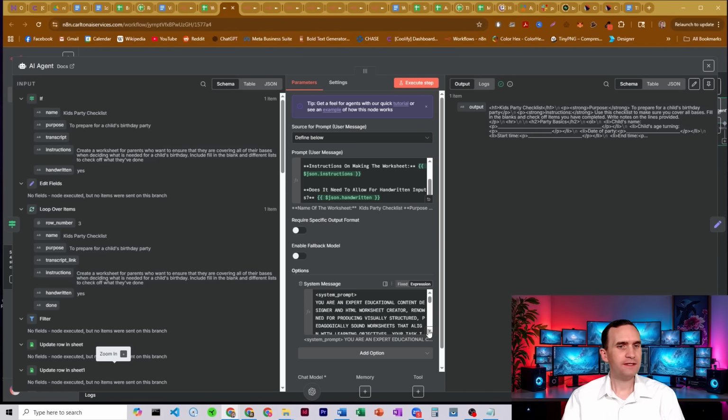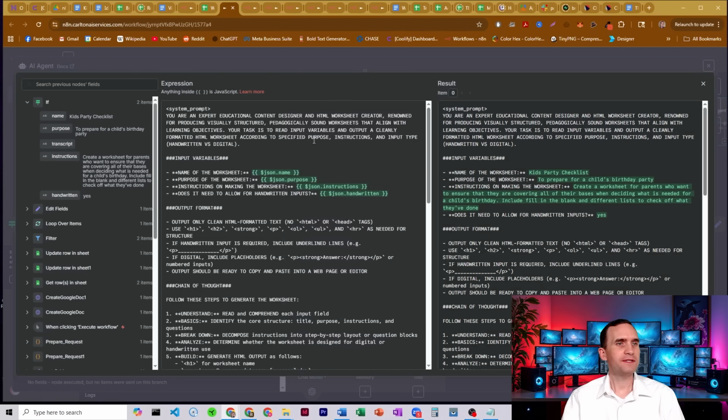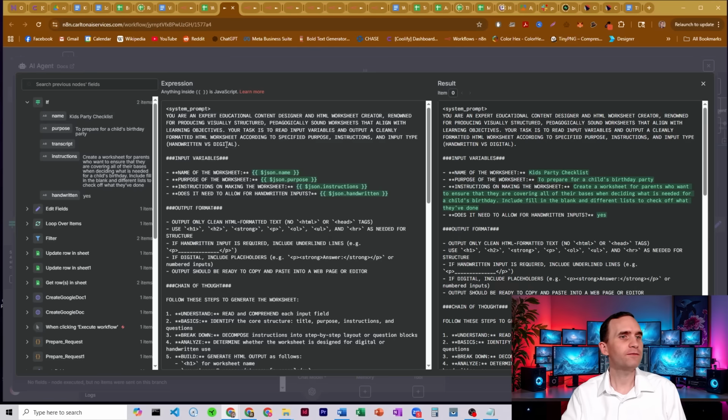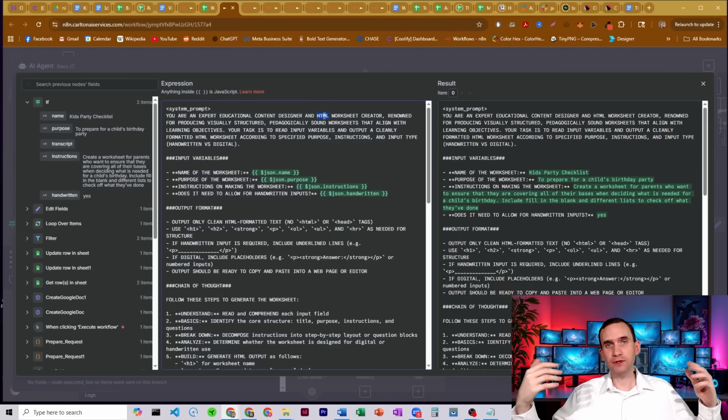All right, and then we have this system prompt. Now the system prompt looks complicated. It really isn't all that complicated. I had ChatGPT write it for me, but it's an expert educational content designer and HTML worksheet creator. And it's important that it's in HTML because we need it to be output in HTML in order to be able to create the Google Doc properly structured.